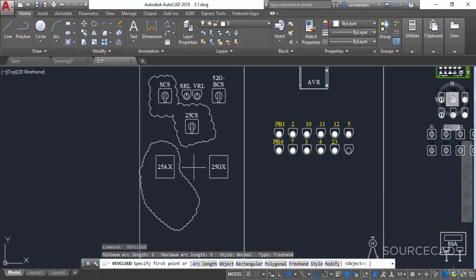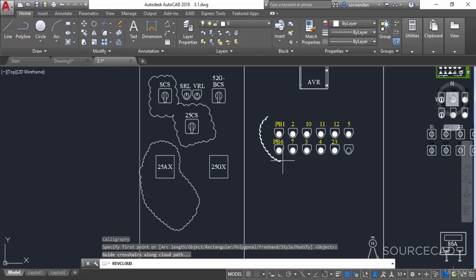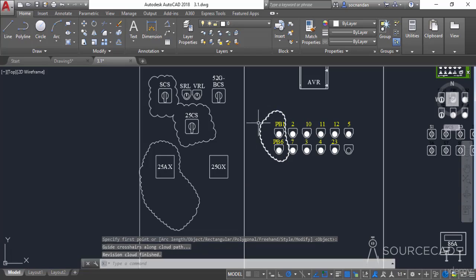You can also change the type of revision cloud using the same option. So let's press enter, and now here we have a style option. So let's click on style, and we have already selected the normal, and these are the normal revision clouds. Let's select calligraphy, and here we have a different kind of revision cloud, the calligraphy type of revision cloud.